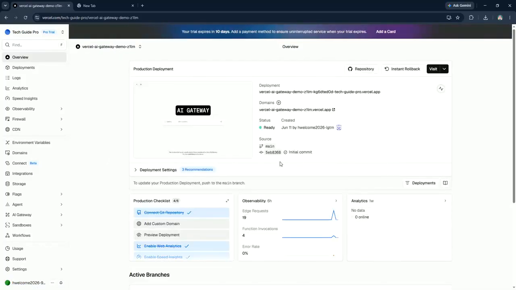And that's it. You've now successfully created and deployed a portfolio on Vercel. It's a great way to showcase your work in a professional manner.